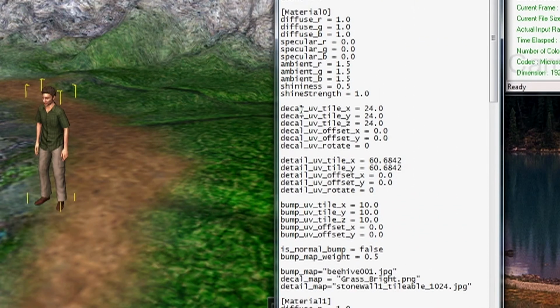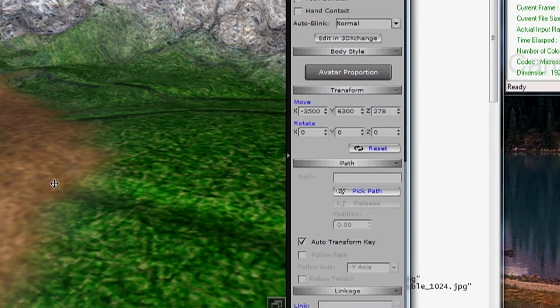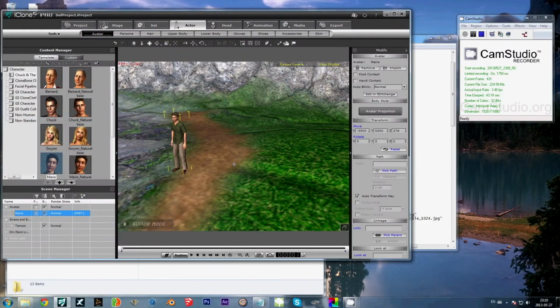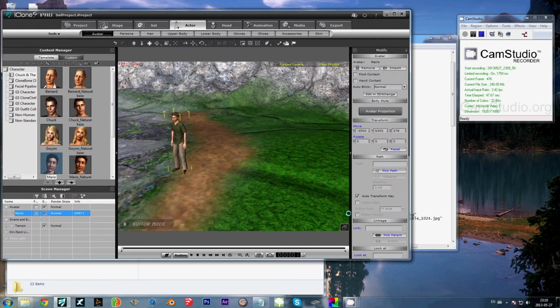Here, you can change the size of the tile of texture 1. Put 200, save the file and reload the file in iClone. Type Alt plus Shift plus J. The texture is more realistic.